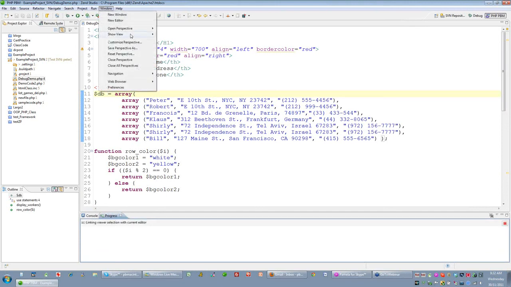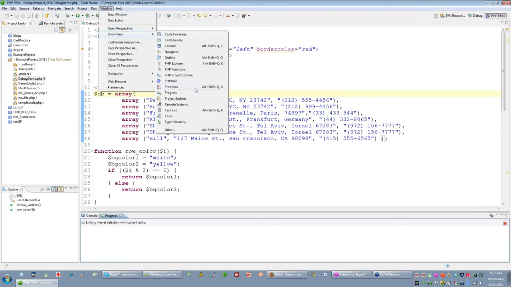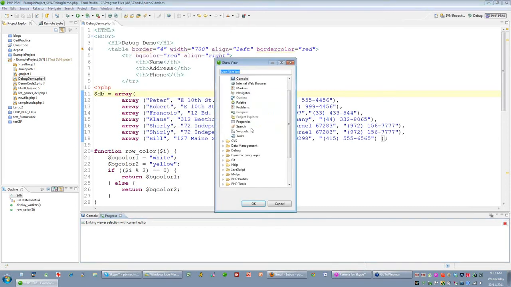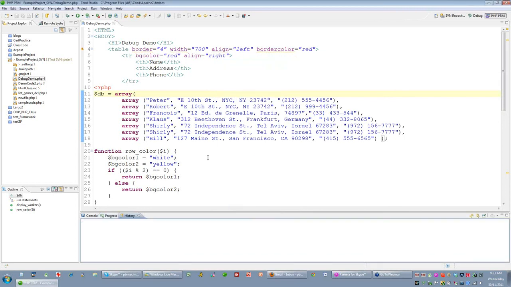So I'm going to open up some views and try and find the history view. Now that would be under SVN, specific views. No, it's not, under team. There it is, team history. So if I open up the history view, of course there's nothing in it right now because the repository has not been changed right now.